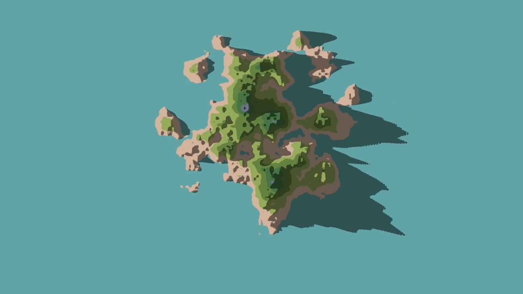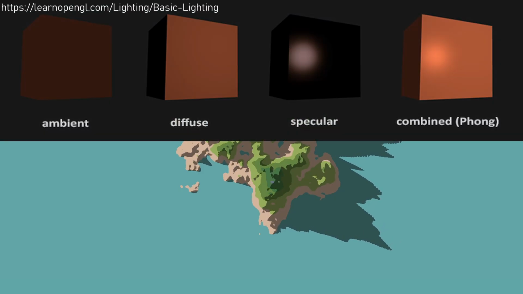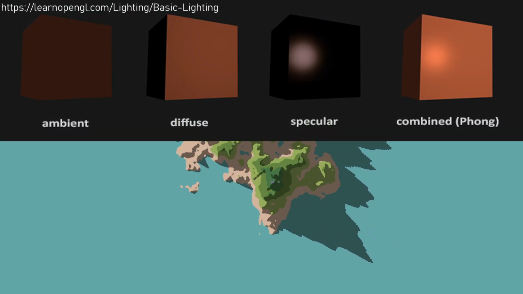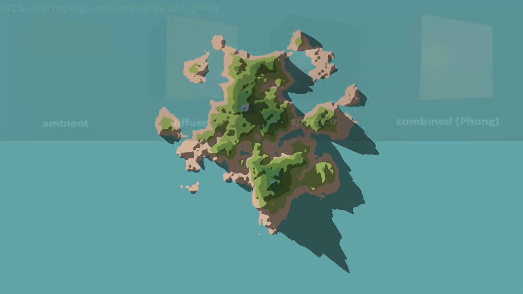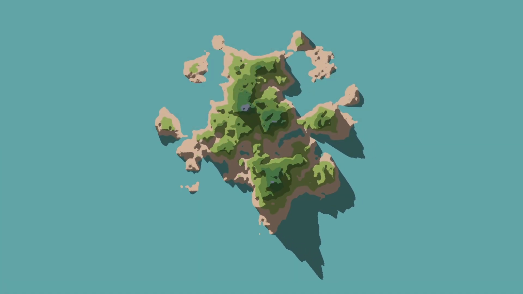I think it might be fun to take this demo a bit further and add some more traditional lighting models by calculating the surface normals from the height map. I don't have time for that today, unfortunately, but let me know in the comments if that's something you'd like to see.